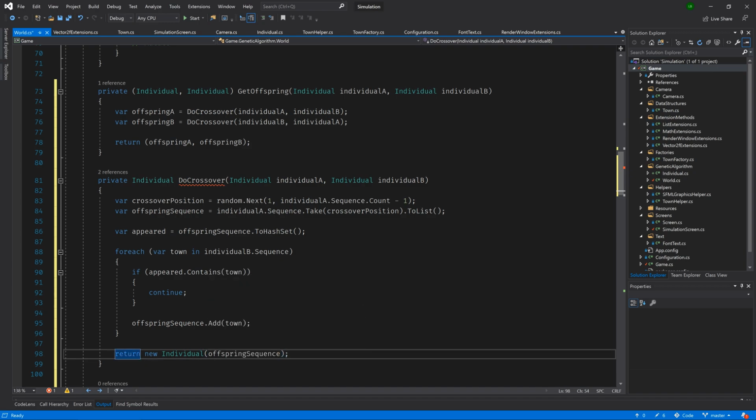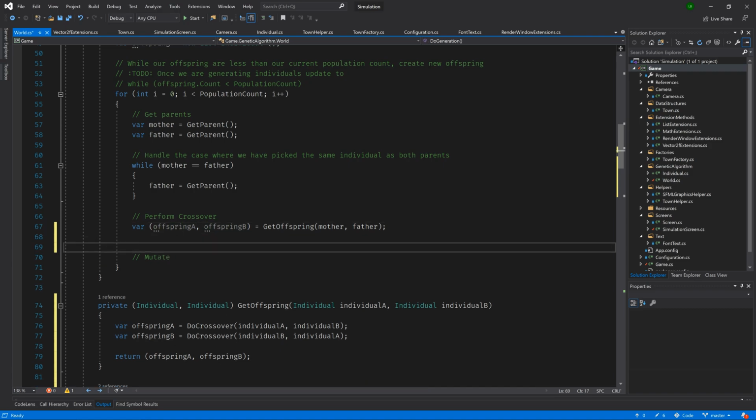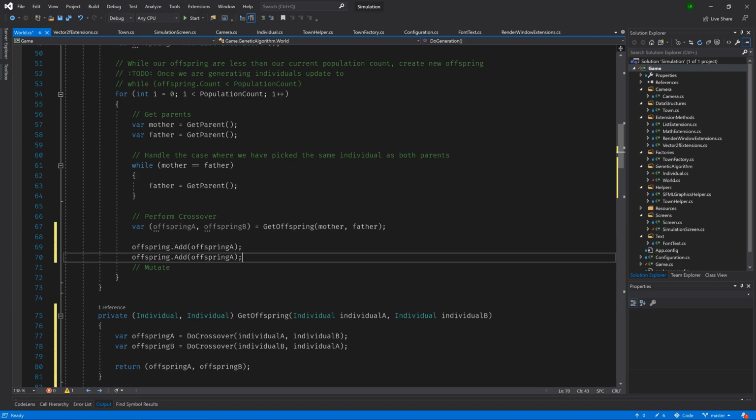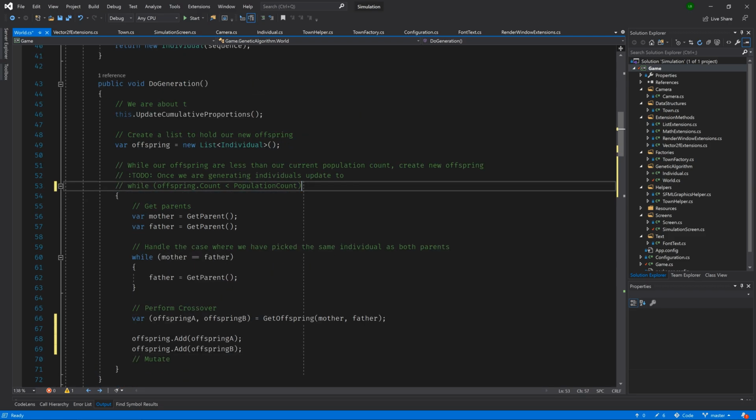Moving back up to our DoGeneration method, we now have our two offspring. Let's add them both to our offspring list, so we can do this by typing offspring.Add and pass in offspringA and offspring.Add offspringB. Then let's delete our for loop here and instead uncomment the while loop that someone has left here for us.